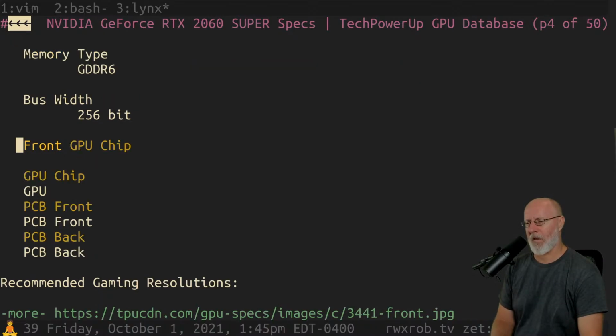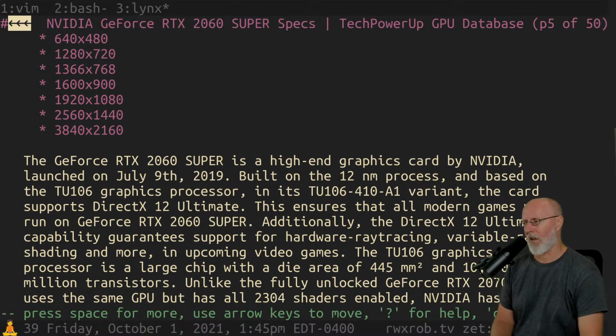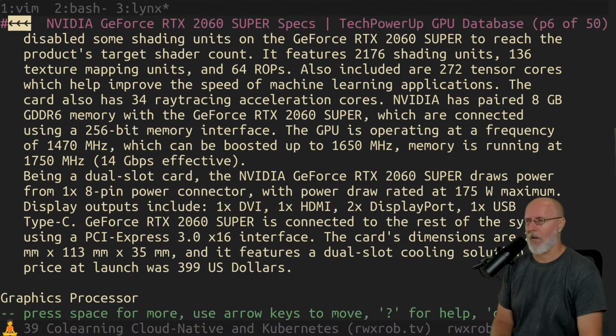Are those CUDA cores? High-end graphics card by Nvidia launched on July 9th, 2019, built on a 12 nanometer processor, DirectX 12, ray tracing, blah, blah, blah. I like the fully unlocked GeForce edition, which uses the same GPU but has all of its shaders. And I think the Vulkan shaders on Linux are actually better than what I had on Windows before. Honestly, there are a lot of differences in my Witcher that are way better than when I was playing it before.